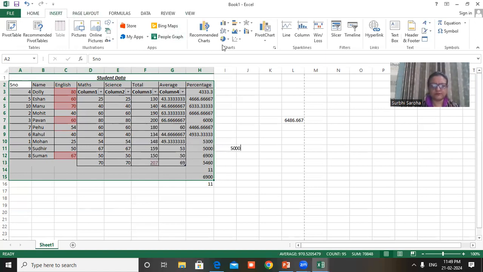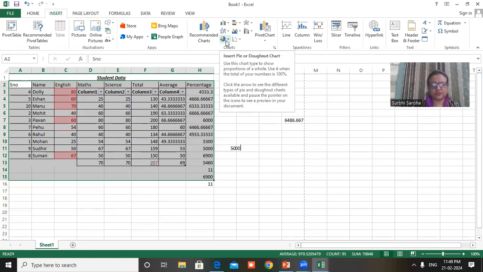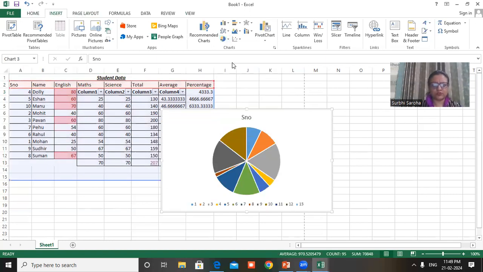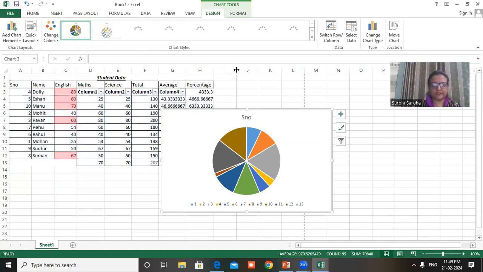Yes, this one is left. Charts. Charts is a very important and very easy concept. If I click on it, it will ask which 2D chart you want. Like this way, the whole data has been divided and the chart has been formed. 1, 2, 3, 4, 5, 6, 13 items we have. And this way of any data, you will make a chart and it will show it nicely.